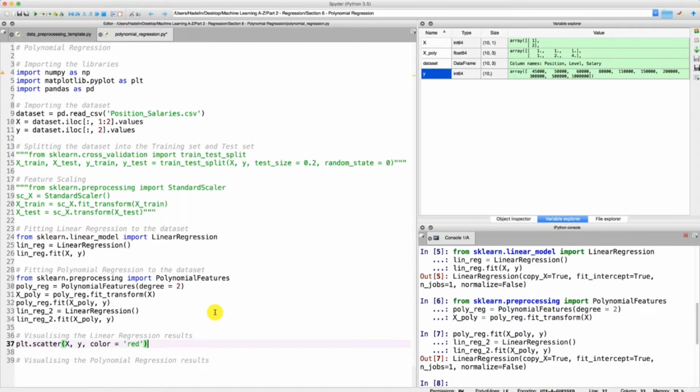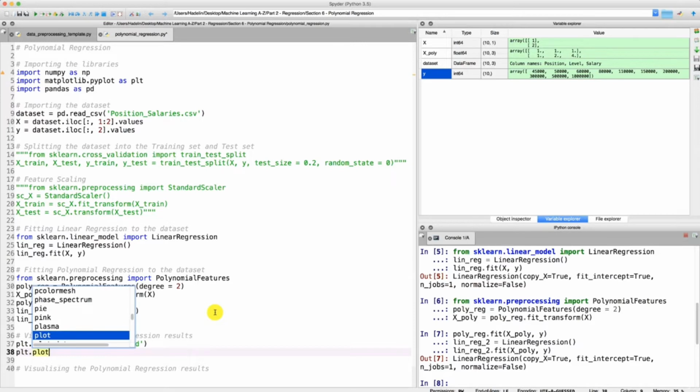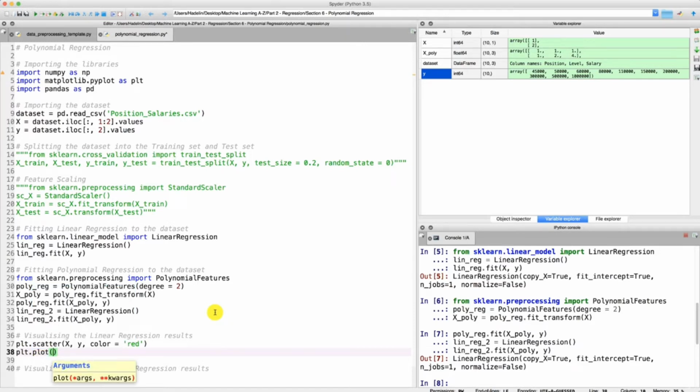Now let's plot the predictions. We're going to use plt.plot. First, we need to input the x-coordinates of our prediction points, so X here. Then, the second argument is the vector containing the y-coordinates of our prediction points. These are going to be the salaries predicted by our linear regression model for the 10 levels of this employee's previous company, so levels 1 to 10.